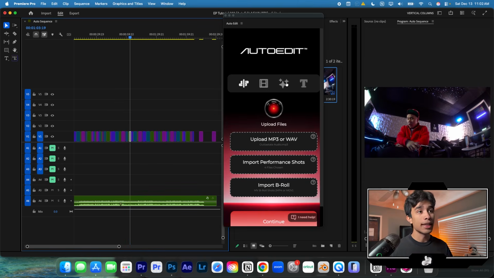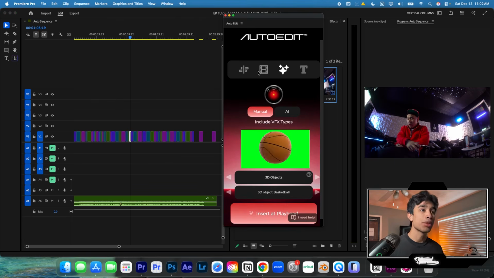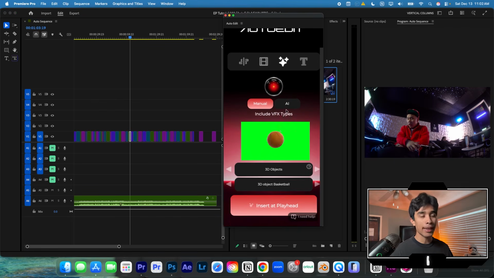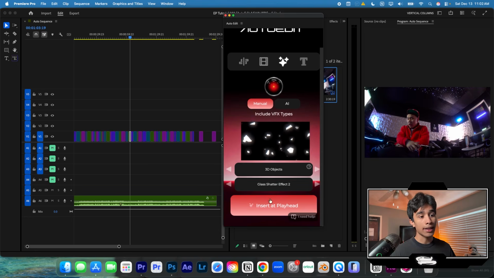So now what I'm going to do is I can actually add VFX to this. So if I click on these stars tab, it takes us to a page with manual and AI. Now manual has a bunch of different visual effects types. There's 3D objects, glass breaking.